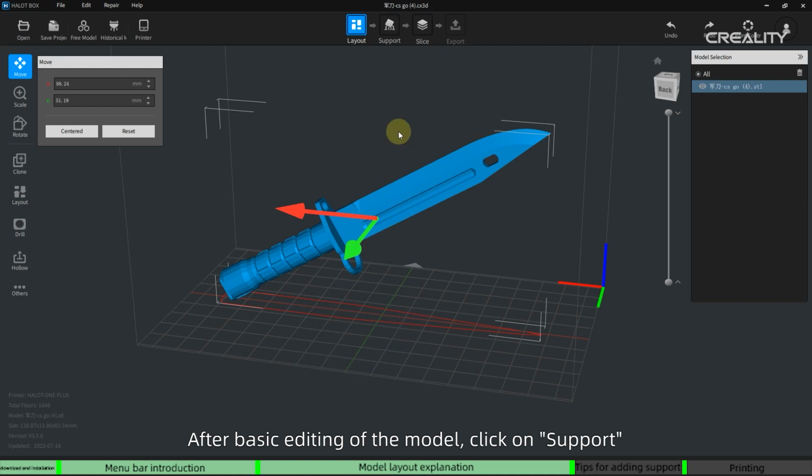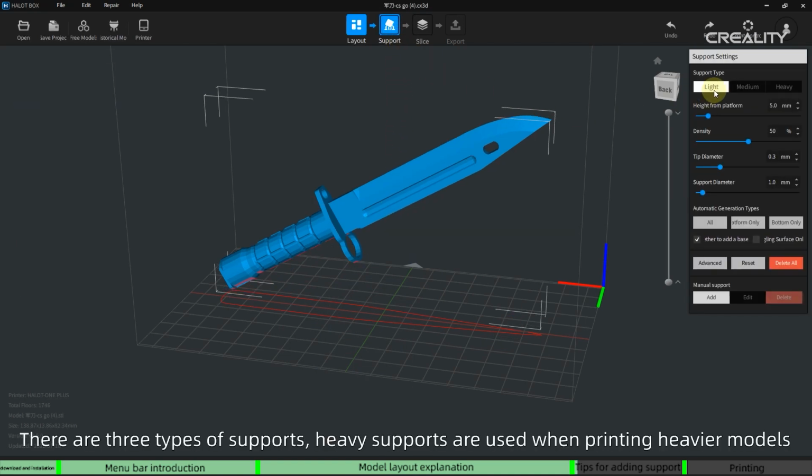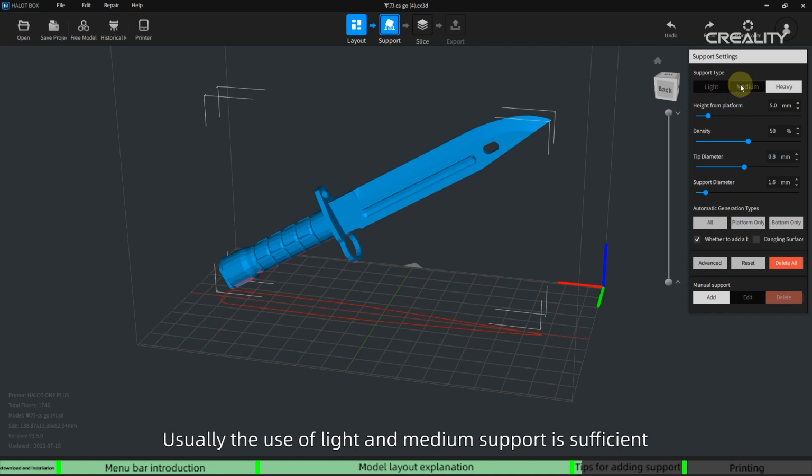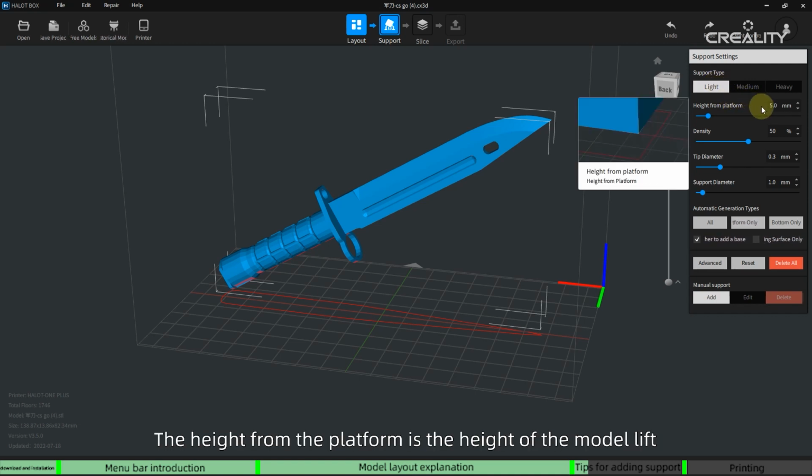After basic editing of the model, click on Support. There are 3 types of supports. Heavy supports are used when printing heavier models. Usually the use of light and medium support is sufficient. You can adjust the type of support according to the size of the model. The height from the platform is the height of the model lift, here set to 5 mm. Keeping the default value is also fine.